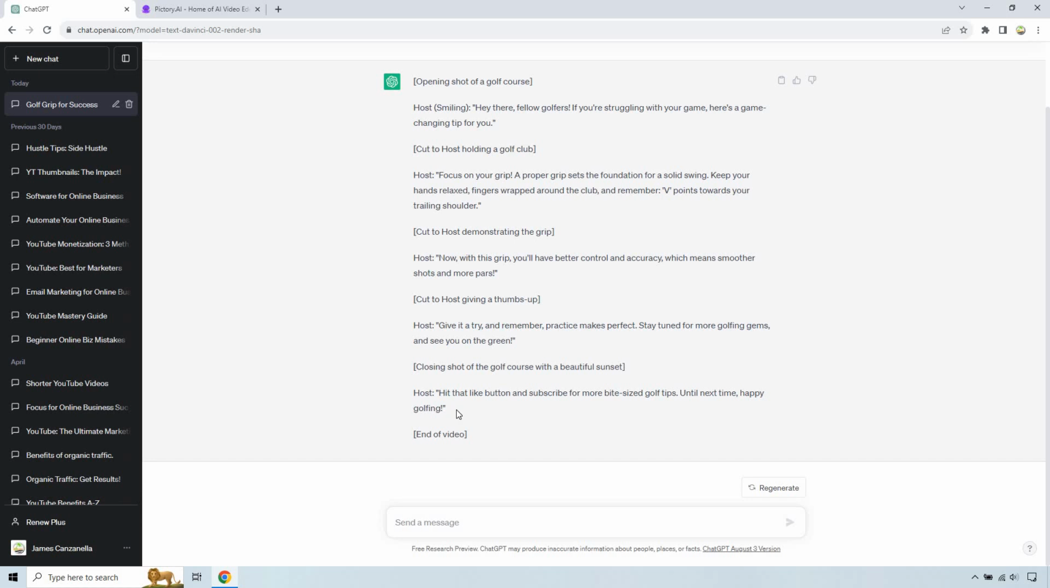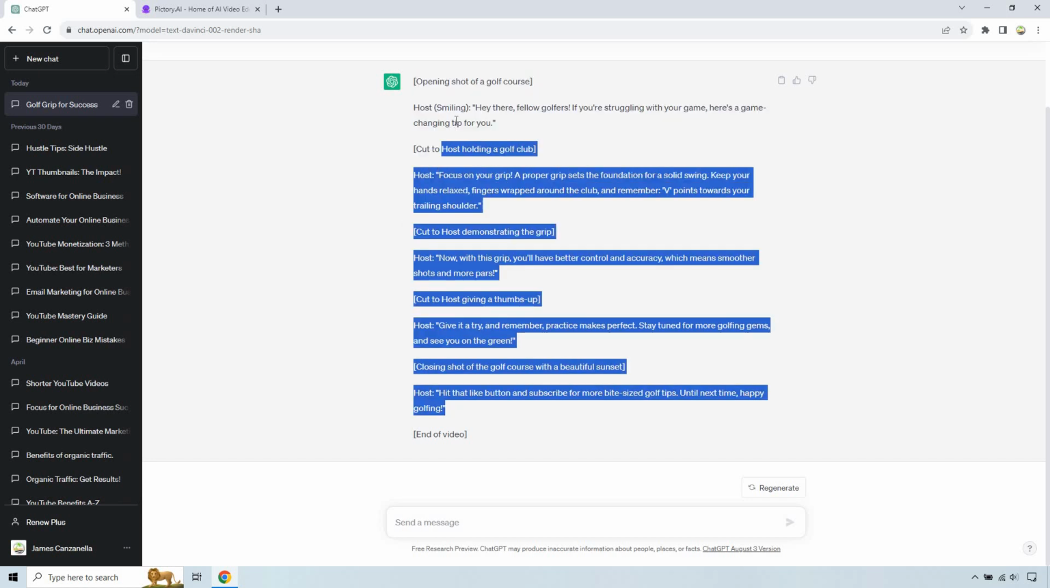Sure, that's great. What we can do here is just copy this. I'm going to copy most of this stuff. We don't need like the host and whatever else. I'll delete that when we get over to Pictory, which is going to be the next software.